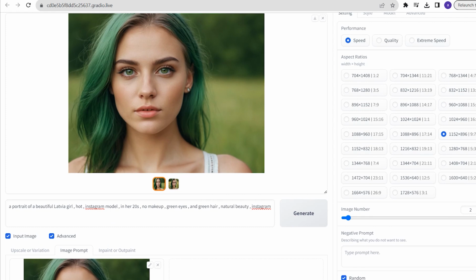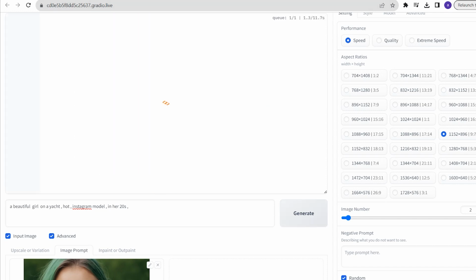So, beautiful girl. If we only type beautiful girl, so I wrote a very simple prompt, a beautiful girl on a yacht, hot Instagram model in her 20s, and I'll click on generate.